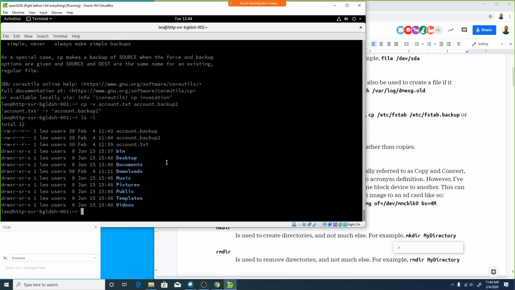With or without the V option, it did exactly the same thing. Not a whole lot going on there. It literally just copies it. That's it.